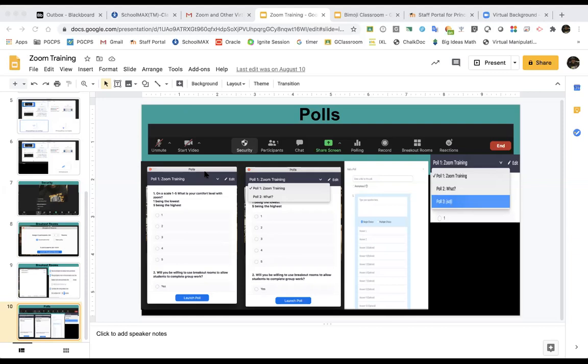Now this is where we start getting into the things that we want to use. Co-host, you want to have that on. It allows you to make people co-hosts. And co-hosts are important because if you have a co-teacher, you want them to have all the abilities that you have, well, at least most of them. Polling, you want to make sure polling is turned on.